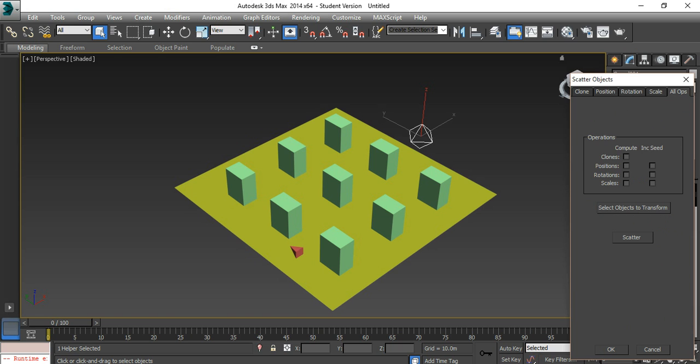Go to all ops and tick on clones, positions and rotation, and then scatter. So now you can see all the delegates. Then press OK.